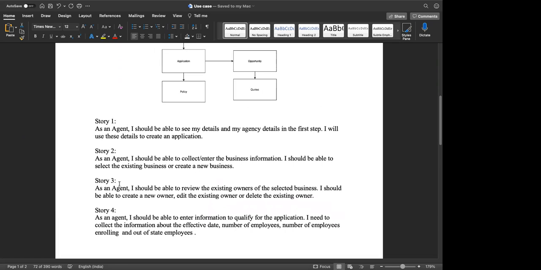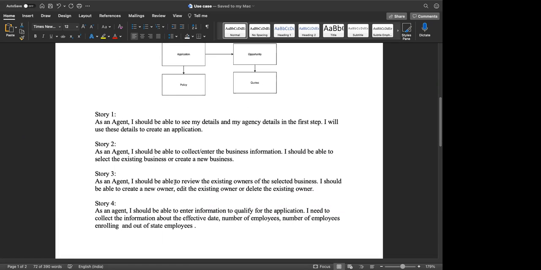We already completed 3 of them, and you have all the others in a reference script. I'll share that link right away. Story 1: as an agent, I should be able to see my details and my agency details in the first step. I will use these details to create an application.